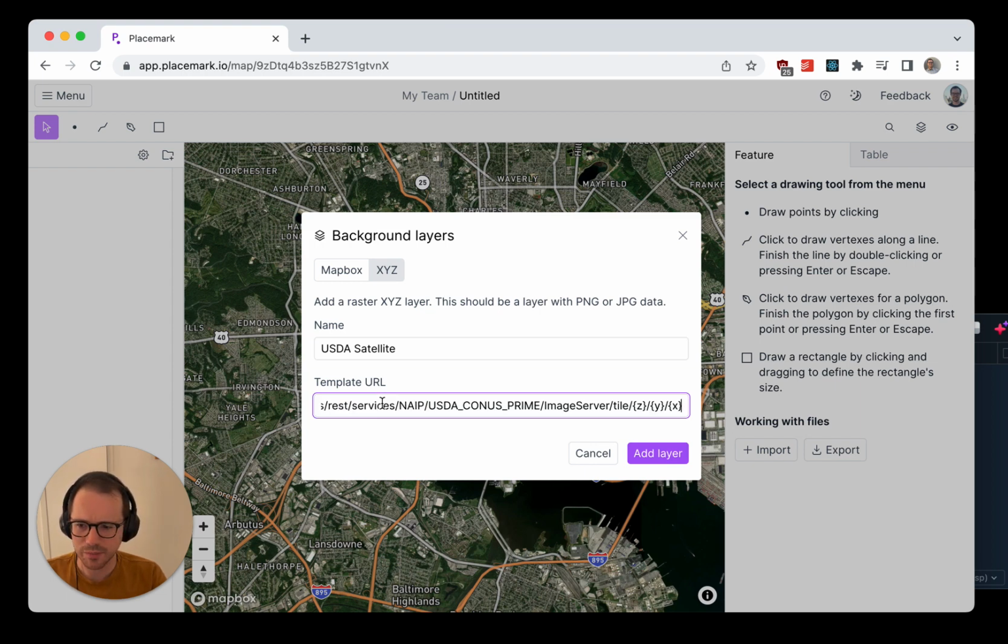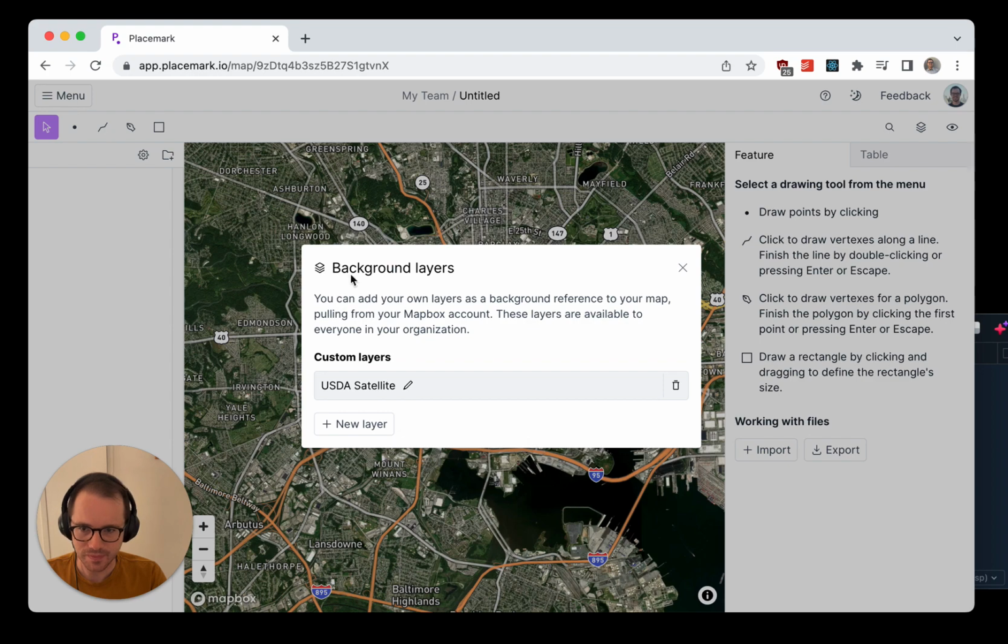So what's really important to note about this template URL is that it has these Z, Y, and X, and usually they're actually in the Z, X, Y order. But in whatever order your satellite source requires them, you need to have those little bits of text there to tell Placemark where to load those tiles from. So I'll add that layer, and that adds that to the custom layers list.